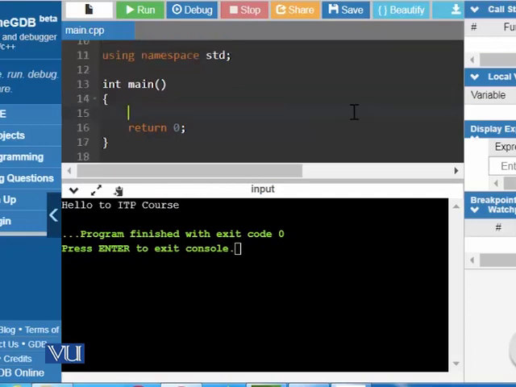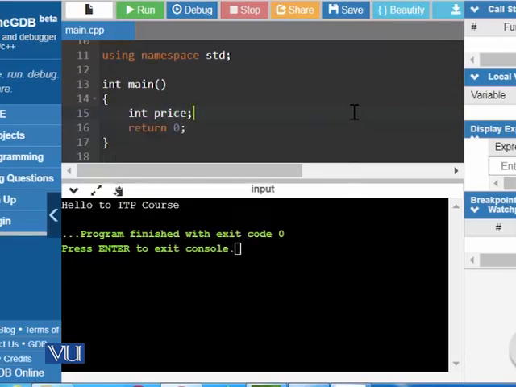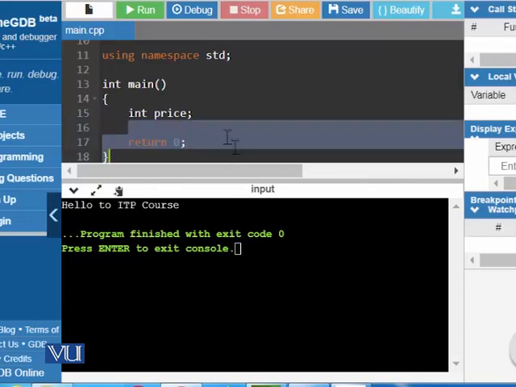So for example, if you define an integer variable or data type, you can write int and you can give the name, for example, price, semicolon. So now one variable has been defined in the RAM, and the address of the RAM has been given a name of price. Remember, in one of our previous modules, that address was 6C in the RAM, and that address has been given the name price by using this C++ code.